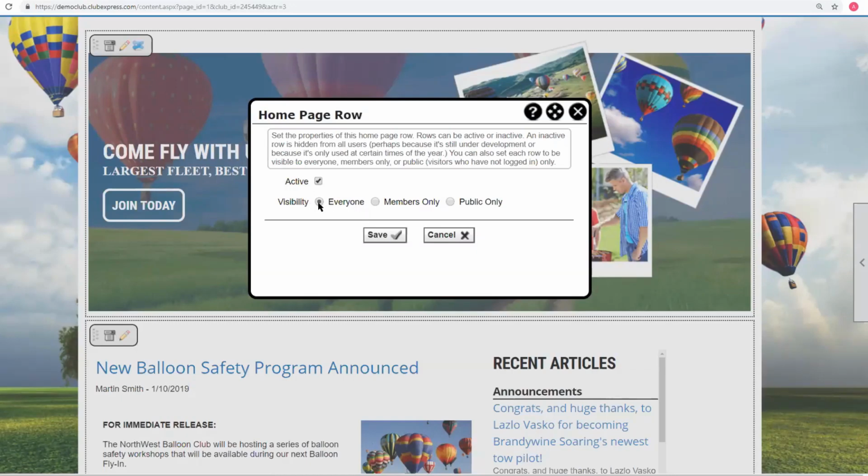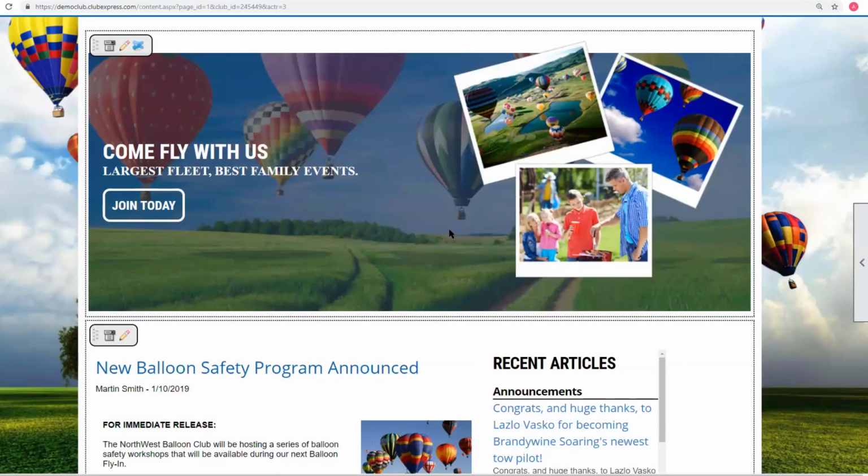And is this visibility to anyone who comes to the site, or only people that are logged in, or only people who are not logged in, the public? So you might have a row that says, come join us, and have a big button to join and a big promotion about your joining. And you only want that to be on the homepage for people that are not logged in, because you don't need to be pounding your members over the head about joining if they've already joined. So you may have something that's limited just to them.